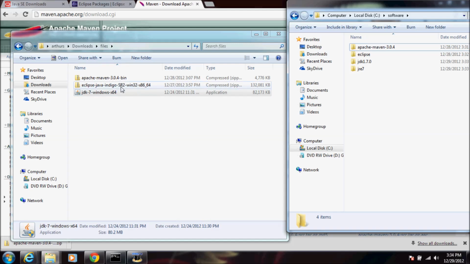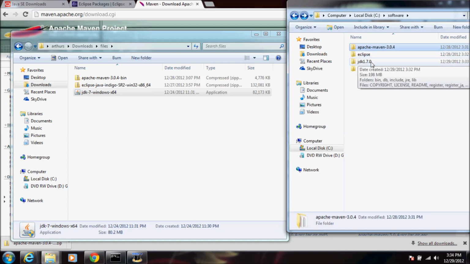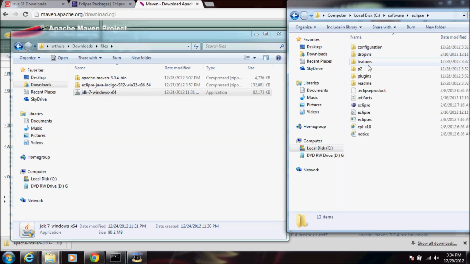In this case, both of these are just zip files that you just have to expand into a particular folder. And so these are all pretty much standalone software, no need to actually run an install. And same thing with Eclipse.